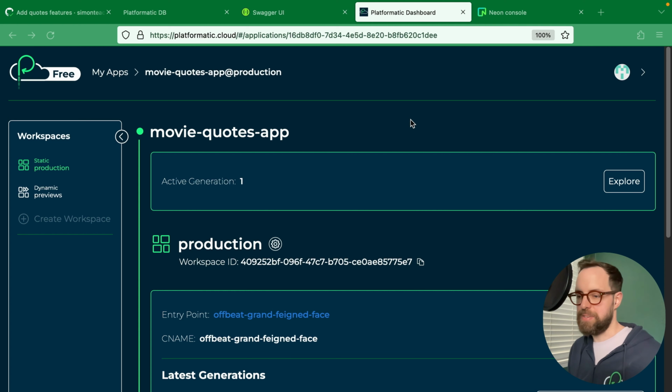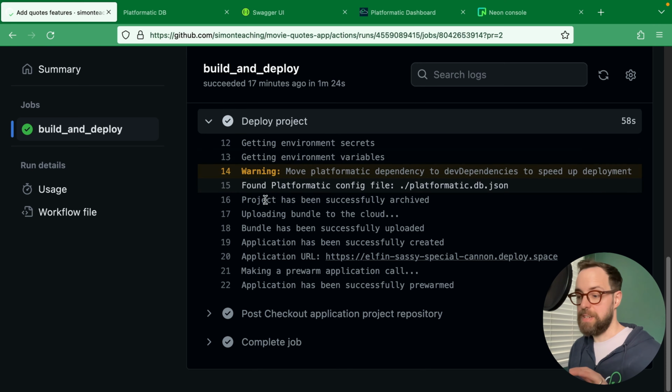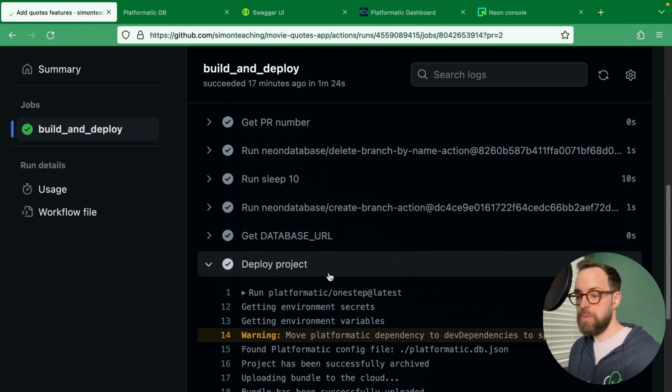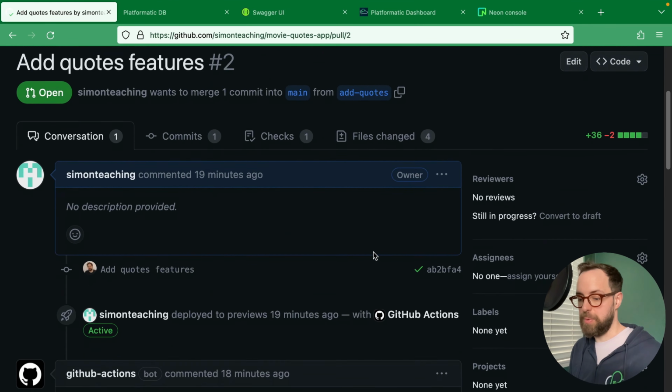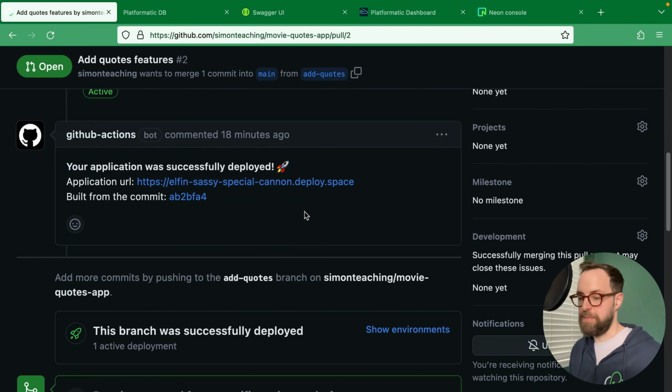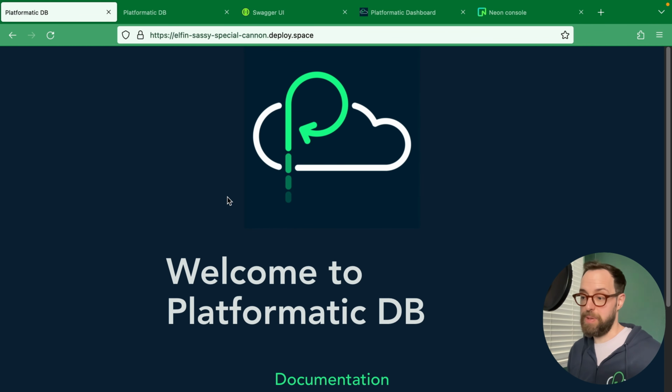One final thing to mention is that anytime we actually create a pull request, we will get a comment automatically added onto our pull request once it's been deployed to Platformatic Cloud into that dynamic workspace. So we don't need to even go and watch those GitHub Actions logs unless we really want to. We can actually just access everything directly here from the pull request and share it with our team.